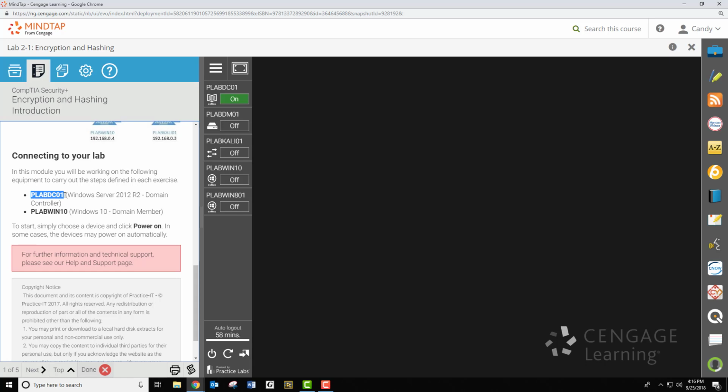So you see we need PLAB DC01, and up here mine came on automatically, yours might not, but we can see here that it's on, and it has all the typical buttons for a computer. We can power it off, we can reboot it. And then we need PLAB Win10. So I'm going to go ahead and get that powered on, since it says that we need those two.